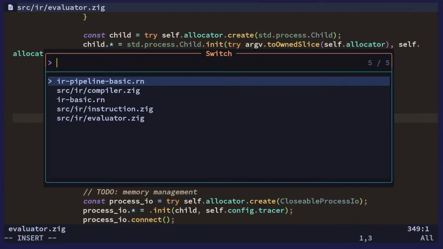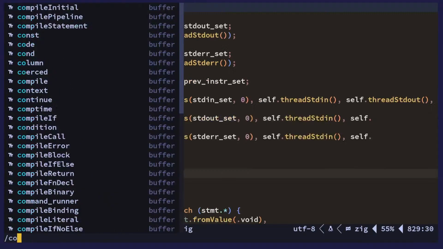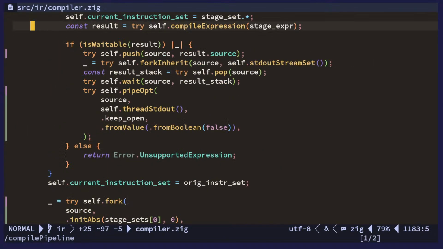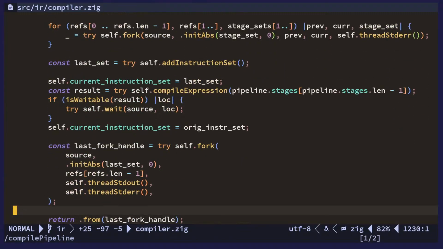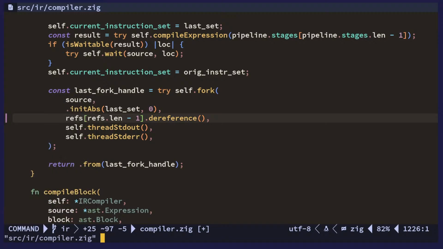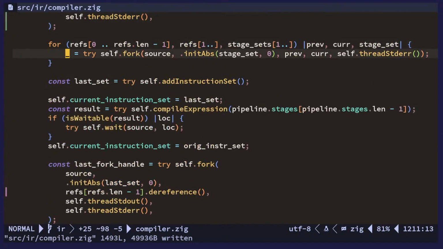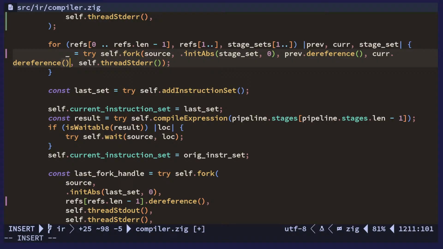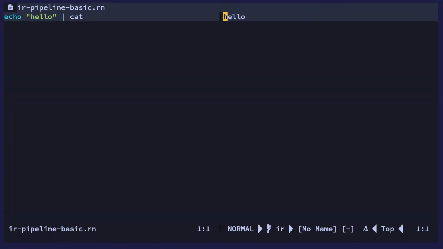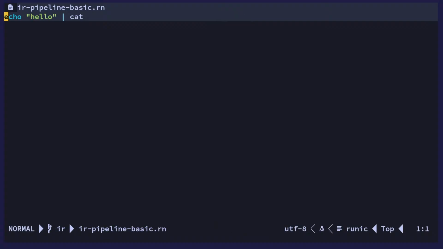Okay, let's look at the compiler. Let's go to compile pipeline and double check the last stage. Oh, here we go. So here we need to dereference as well. I also will say this needs to be dereferenced and this needs to be dereferenced as well. Okay, there we go. Awesome.